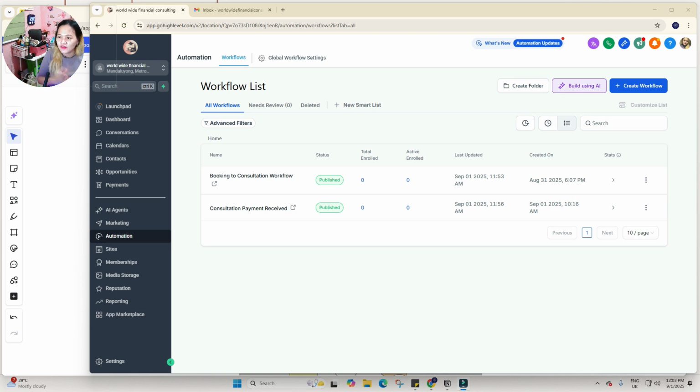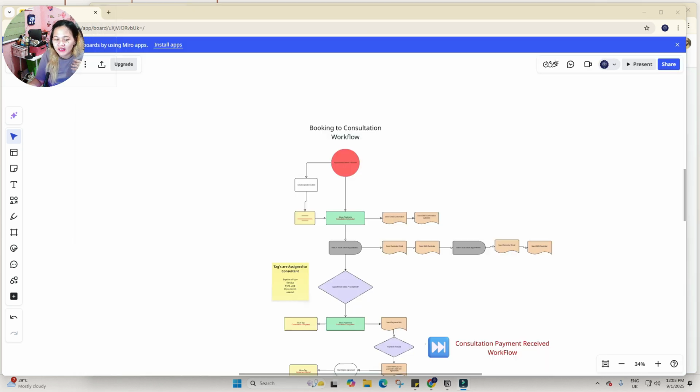I'll show you how I created this workflow, how I start building it, and what the process of the workflow is. First, we're going to be creating the blueprint. I am creating a blueprint in Miro because I wanted to make sure that everything is aligned and I won't forget any single thing inside the workflow. That is the reason why I am creating a blueprint for the flow itself.